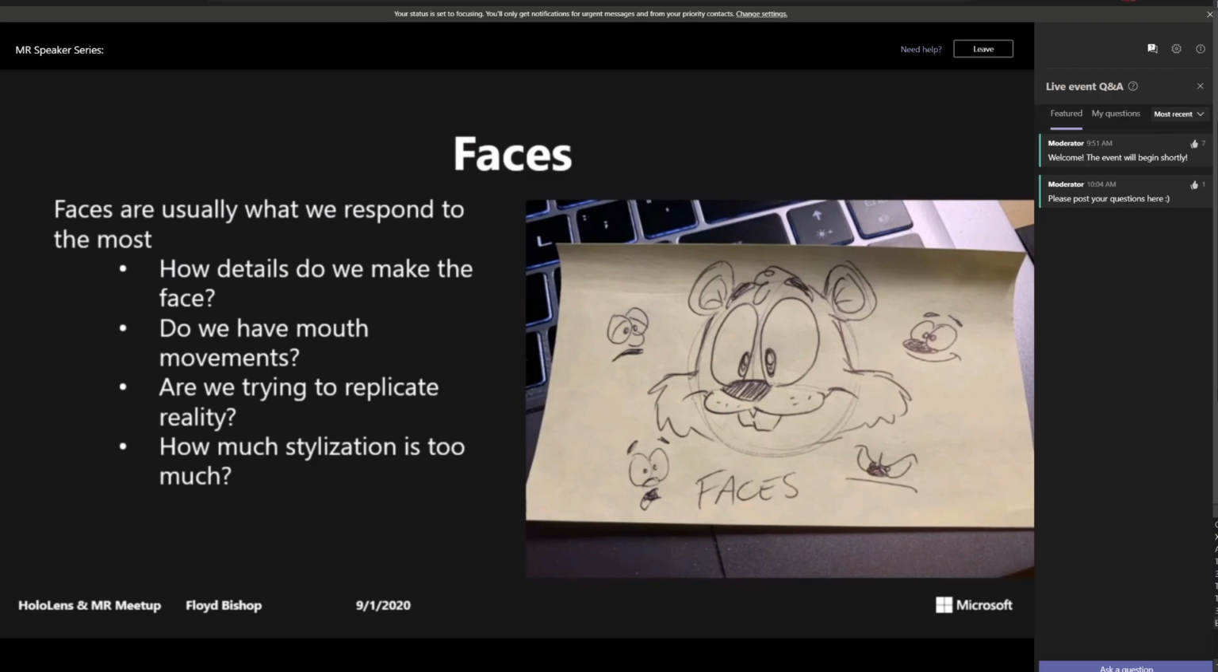Does the cost of a skin shader make it worth it when you could spend that processing on maybe a couple more joints in your hand or something like that? How much stylization is too much? If you've got a little emoji face, maybe that's enough to get the point across, but maybe you want more subtlety in the face. Maybe you want to be able to show some brow movement, or when someone's speaking, you want them to be able to do a full range of motion.